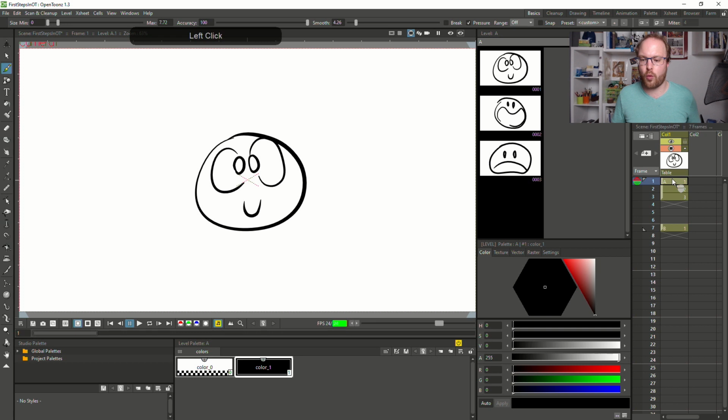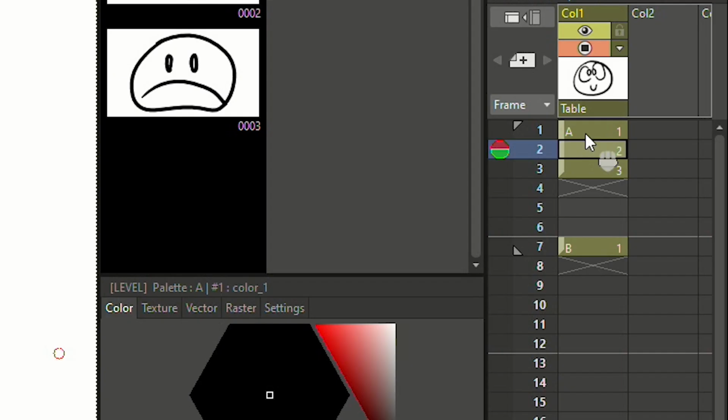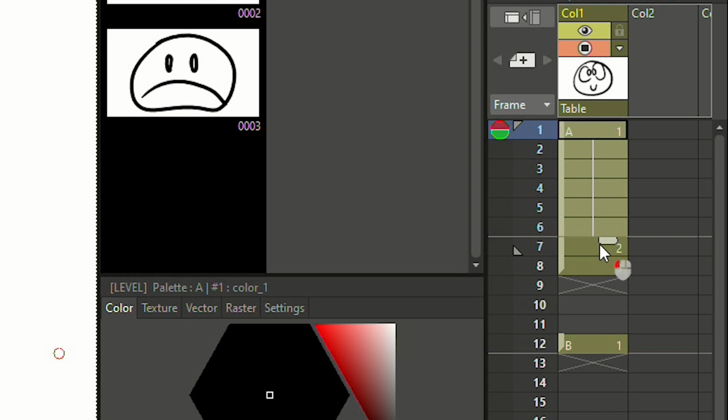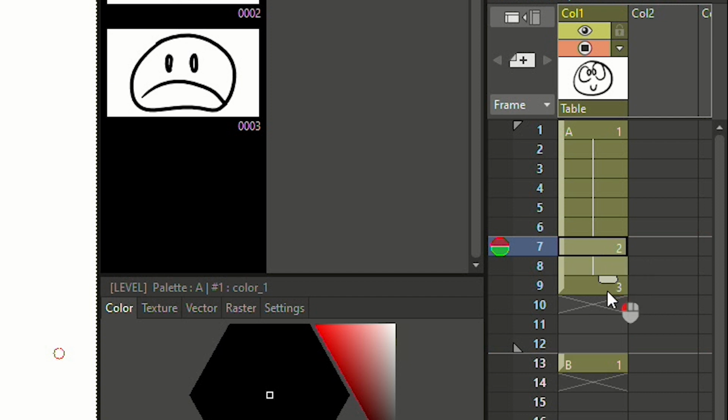You can show one drawing for longer by clicking on the drawing and using that gray handle down here to increase the exposure. So if you want to hold drawing A1 for 6 frames, we have to drag that handle down all the way to here. And now we can see that frame A1 is being held until on frame 7 we have drawing 2. We can also make this show up for longer by dragging the handle down. You can also drag the handle up.